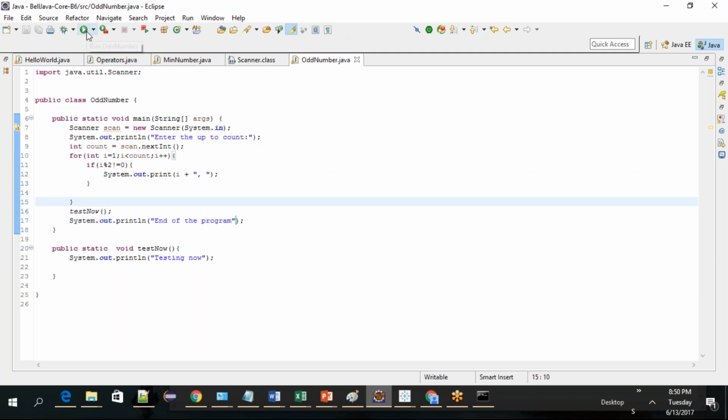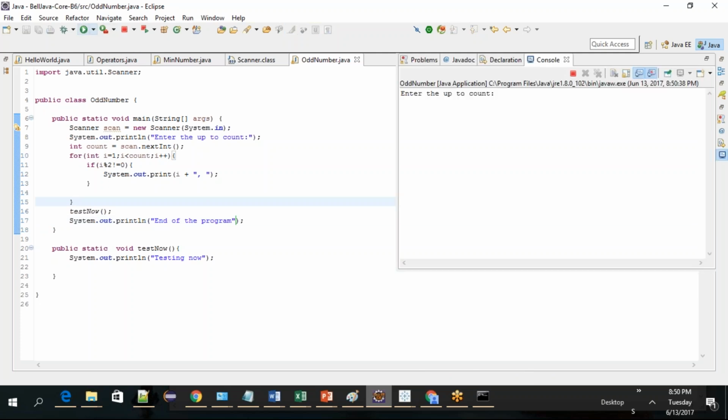Okay, enter the count. So it will keep displaying. So a very big number I entered accidentally. It's okay. So end of the program.